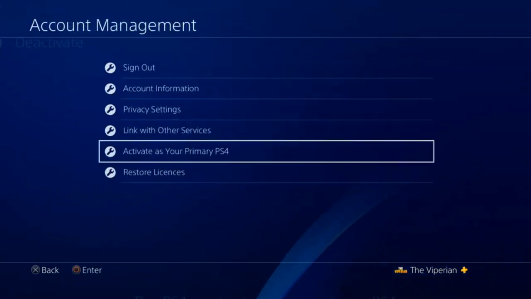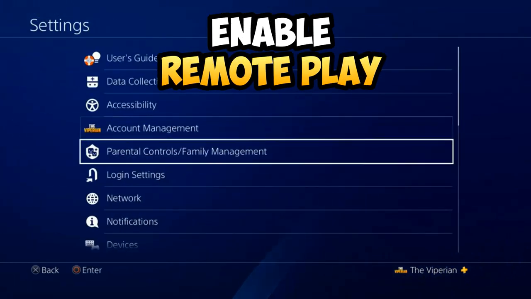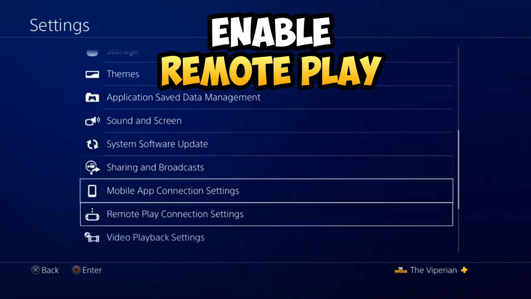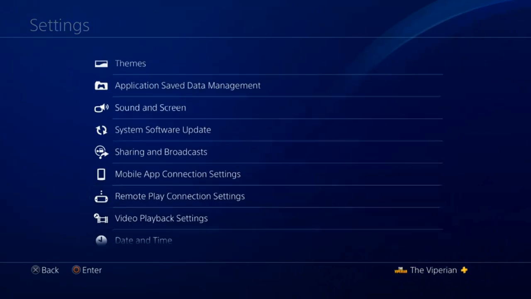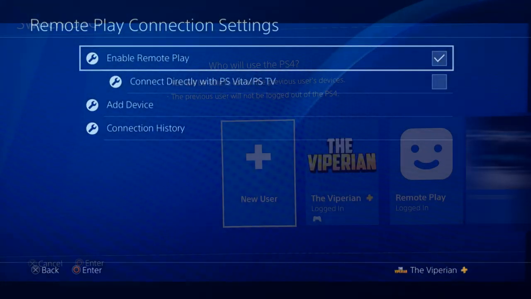Now, the second thing you need to do is to actually enable Remote Play on your PS4. So that's pretty easy, just head all the way down and select Remote Play Connection Settings and just hit the check mark on the Remote Play side.